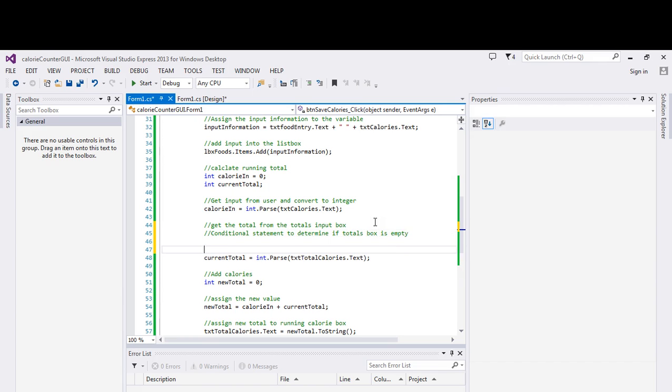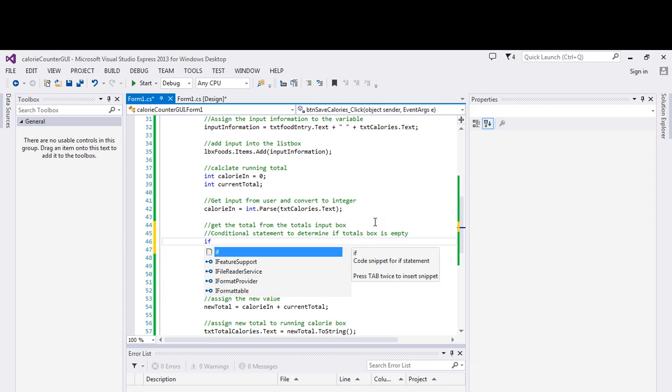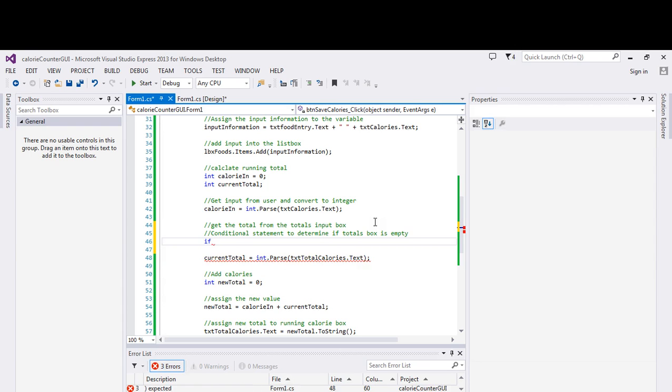Okay, so let's give ourselves a few lines here and let's say if, and we'll go over conditional statements like I said in the next tutorial. So for this part just follow along, don't get stressed out about it. We'll discuss how this works in the next tutorial or in the one after. So for now we're just going to put it in here so we can get our program to work.